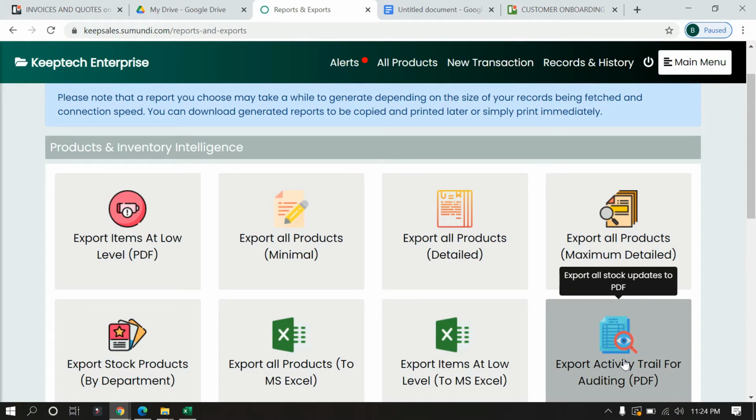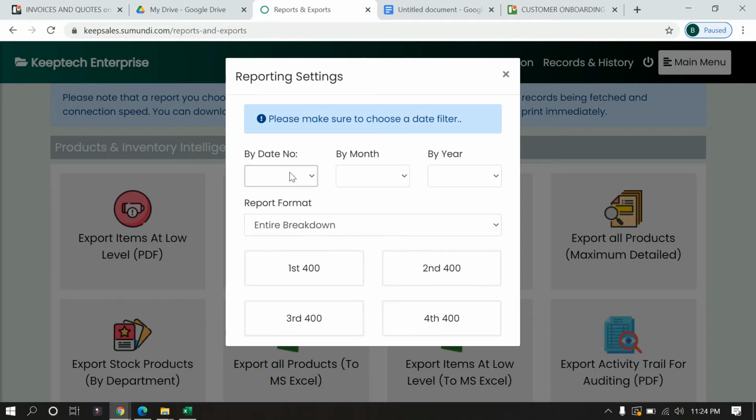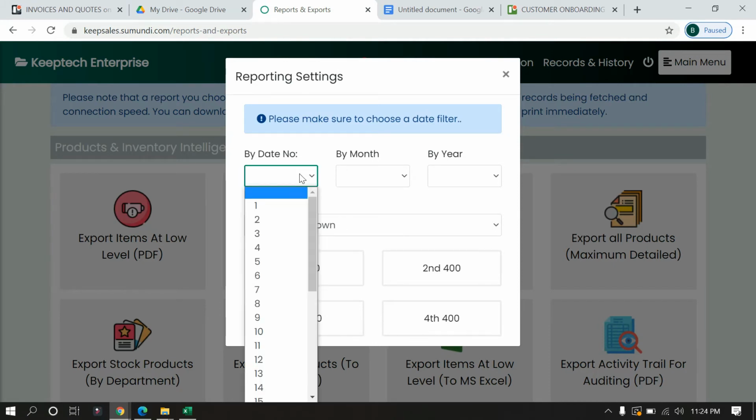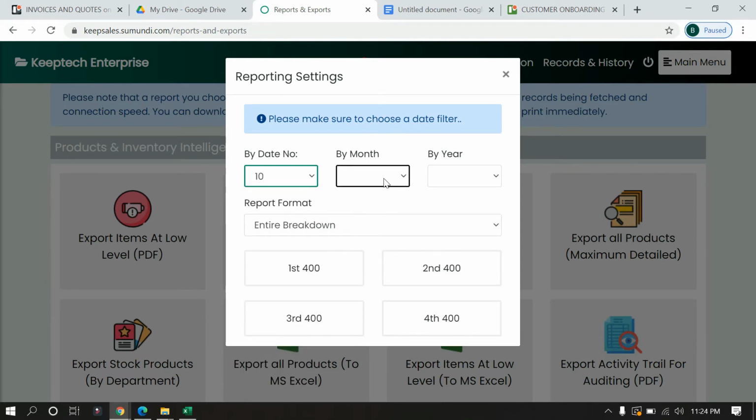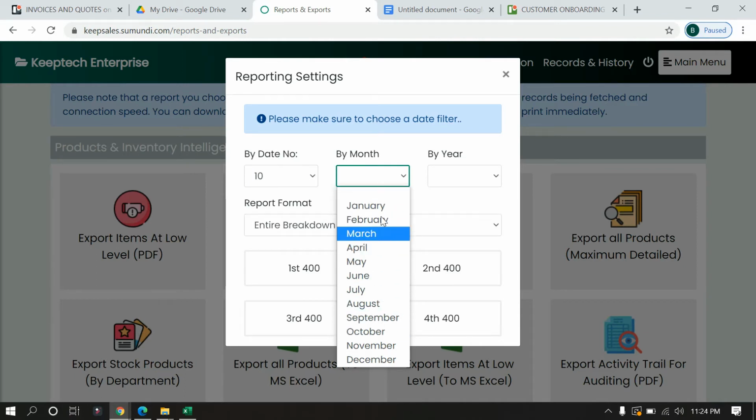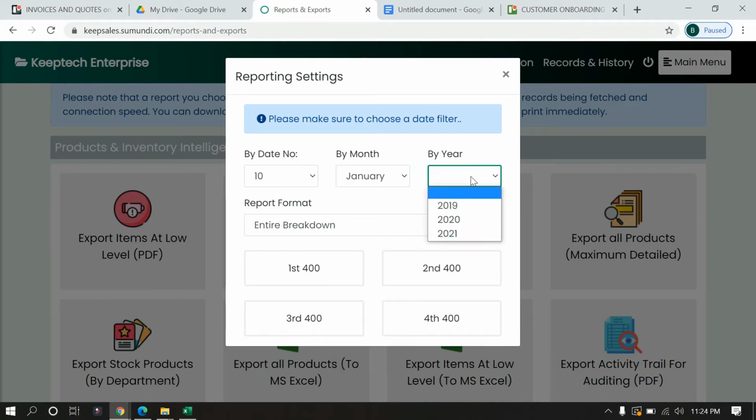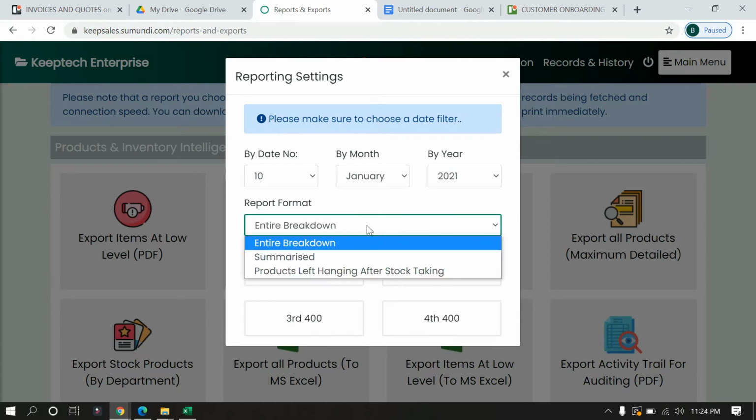So when we click on this, you select the particular dates that you want. Let's just select any random date. I hope we'll be able to have particular updates done on those days. So let's say 2021. Now in the report format, when you click on this, there are three of them. There's the entire breakdown, there's summarized, and then there's products left hanging after stock taking. So now we are going to look at all of them.